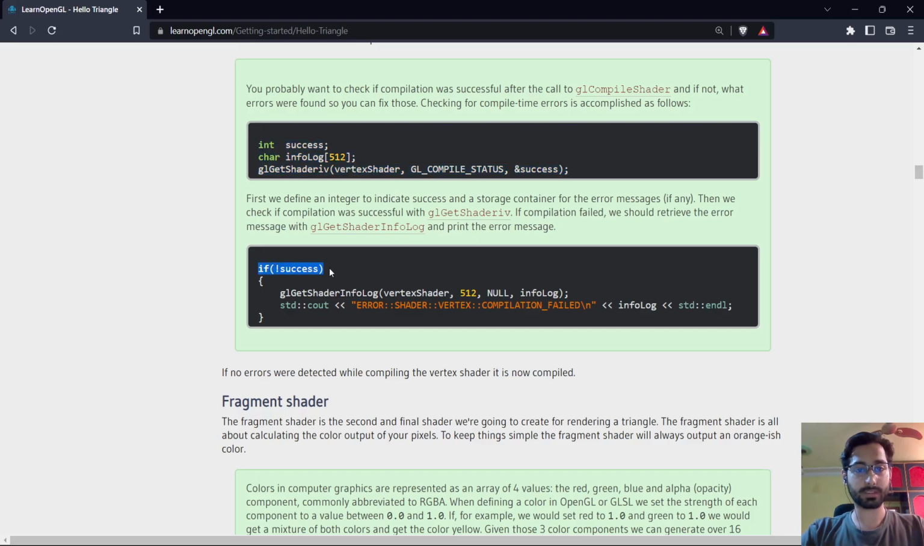So if not success, then we do glGetShaderInfoLog, give it the shader, 512, null and infoLog. So it will store the info log in this string, and then we can just print that out.